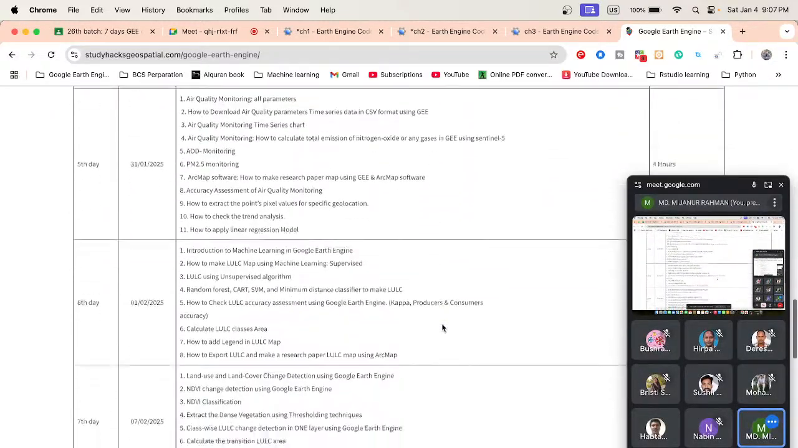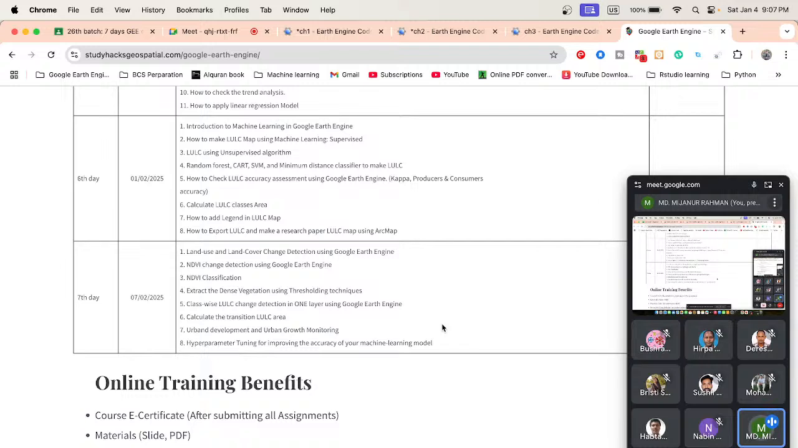So, okay, let me say the topic. Today we discuss land use, land cover change detection using Google Earth Engine, and how we can easily create the change detection. Then we also discuss NDVI change detection analysis, and also how we can easily make the classification of different types of indices. Using this process you can create any kinds of classification, any kinds of mapping. Then how we can extract the dense vegetation using the thresholding technique, we'll also discuss. And also create the class wise land use land cover change detection in one layer, we'll also discuss.